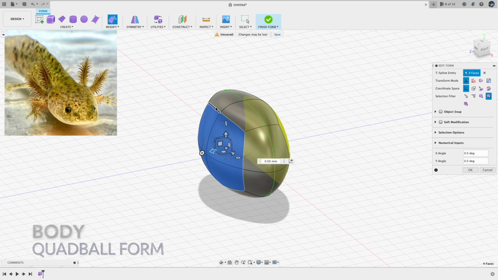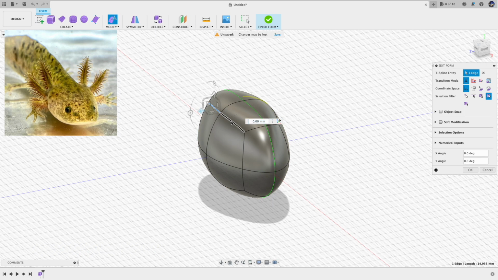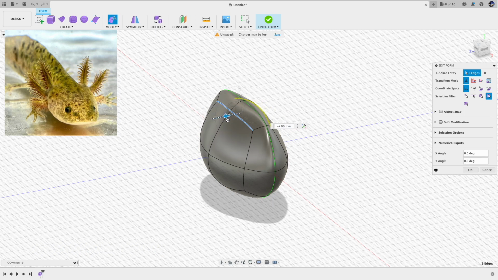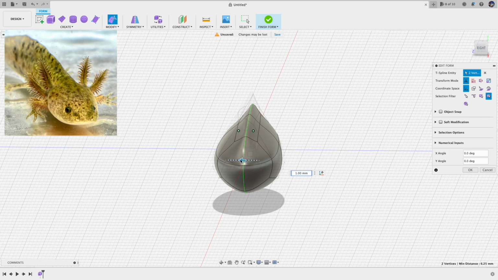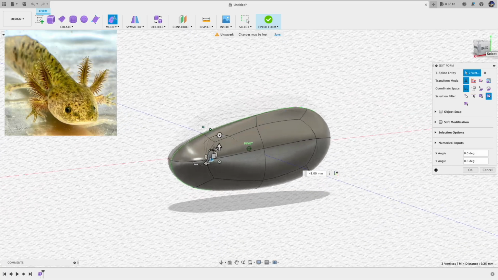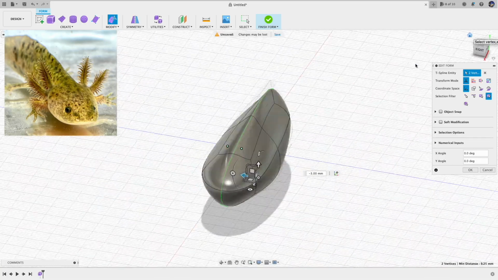As you can see in the reference picture, there's a hump on the top of the body, and that hump eventually turns into the fin. That's why I make the body spiky like that on the top.